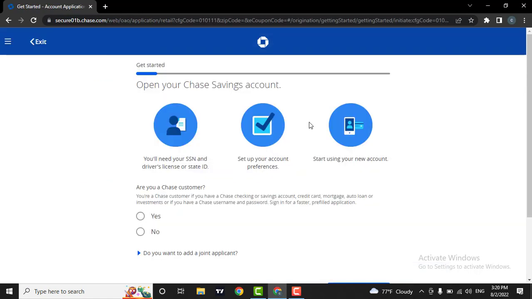After that, again a new page will open. Now you can see a few of the things that you will need to open an account are listed here. It says you'll need a social security number and a driver license or state ID. Then you can set up your account preferences and you'll be good to go.